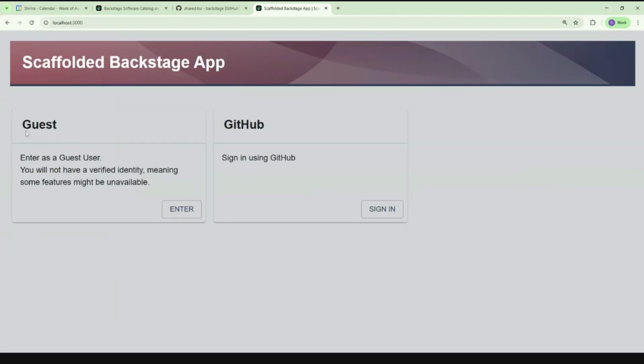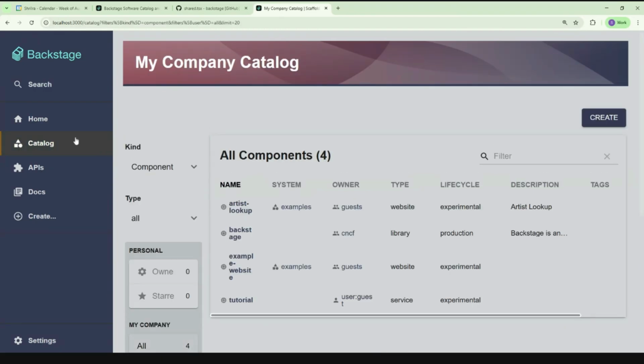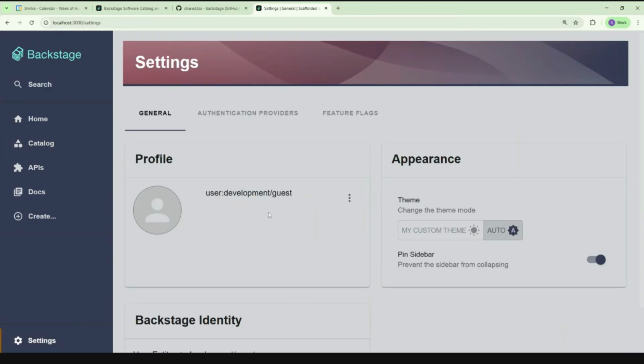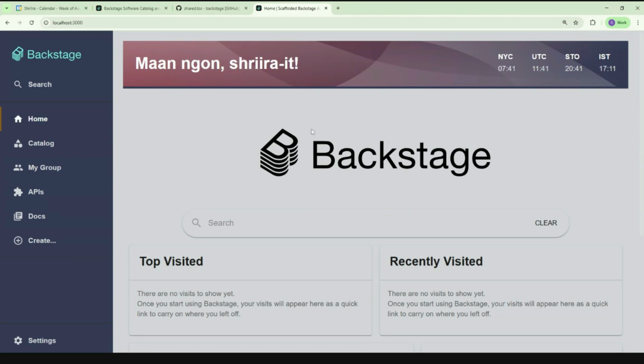So now we have guest also included. We can enter as guest and we can see all the things. Perfect. Or we can log in with GitHub.